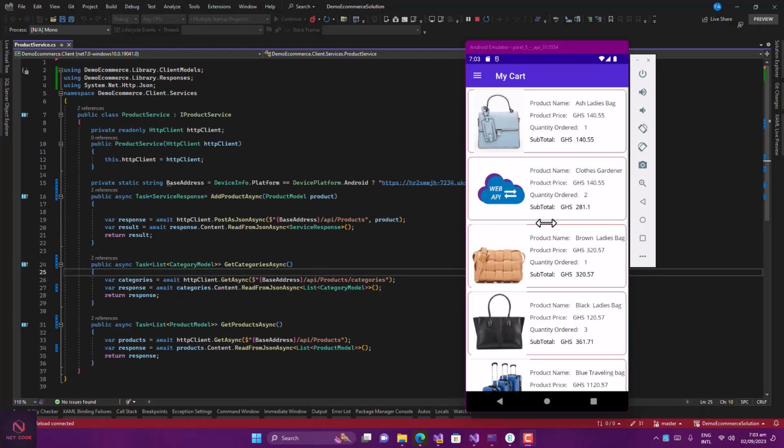Now from here we have some details. We have the product name, the product price, the quantity that the user ordered, that is 1, and we have the subtotal for that. The subtotal is the price times the quantity that you ordered. Now this is 1, so you have the same 140.55, and we have this as Ghana cedis, that is my currency here. You can add US dollar, pound, rubles, rupees, any currency that you want to add.